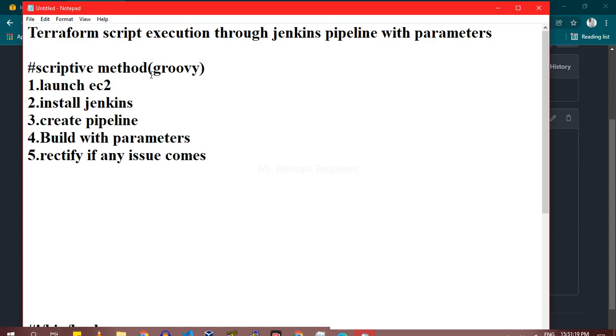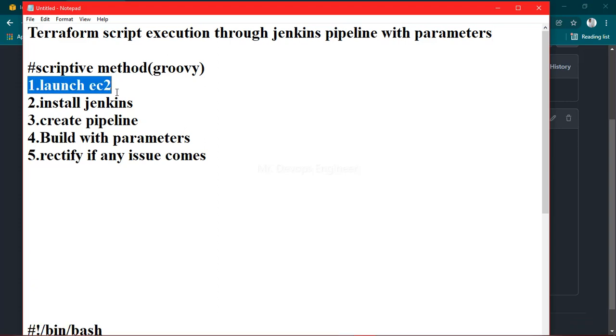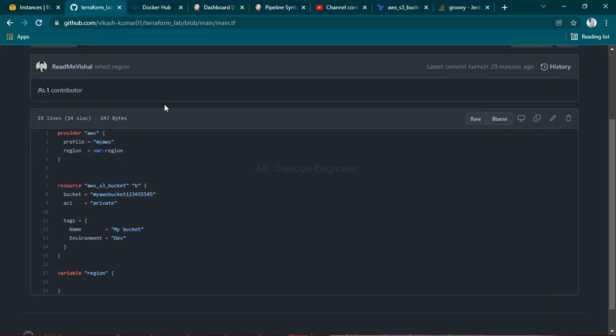Let's go through that. You have an EC2 instance launched already, and you have installed Jenkins onto it. If you don't know how to install Jenkins, just go through one of the previous videos in the same playlist, and you will come to know. Let's move forward with the third step: creating the pipeline with build parameters with this code.